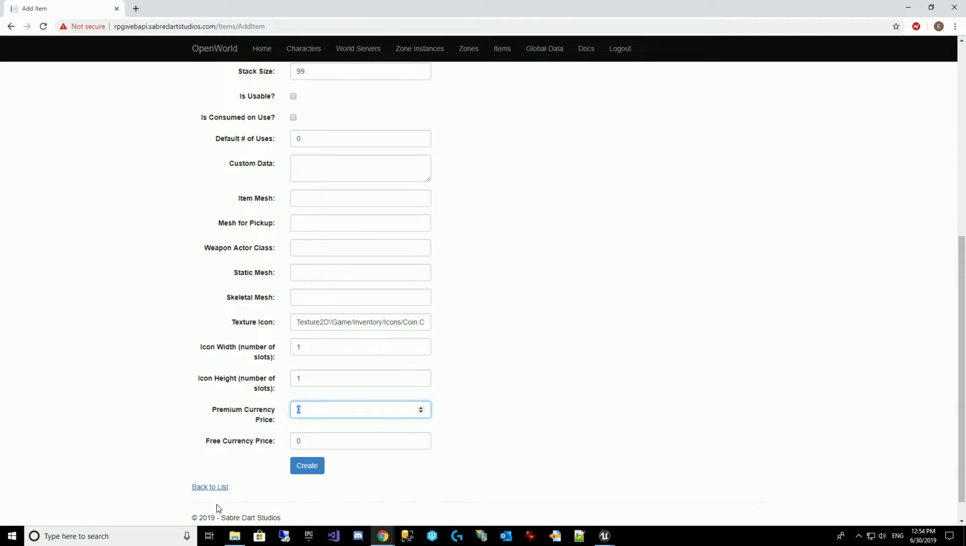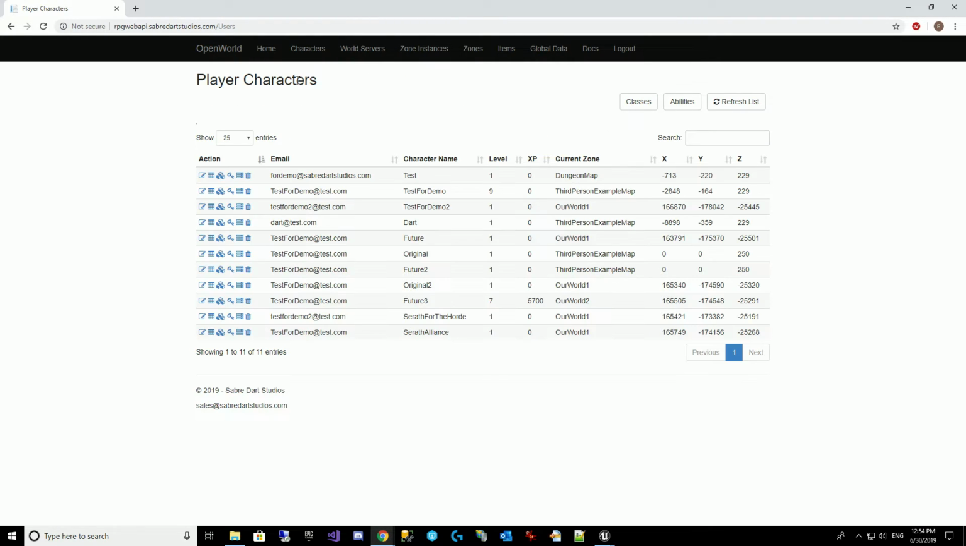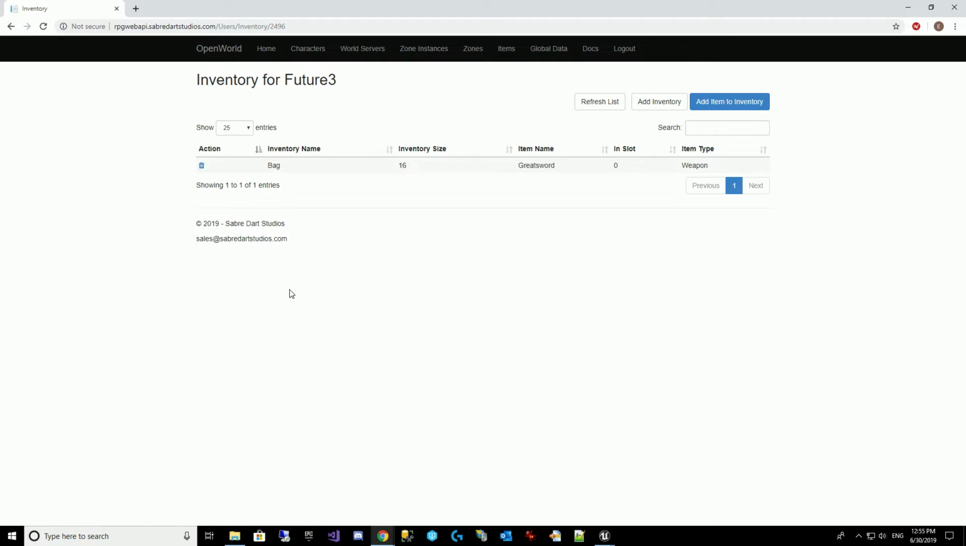We're not using premium and free currency, and we're going to create it. So one of the things that's a little bit odd here, next, there's an odd thing later. So we've got our item library, right? Well, now we've got to go to our characters. You'll remember I'm using Future 3 here, and so we'll go to it. And this, you would think, would list the inventories. But unfortunately, it actually lists the inventory items and the inventories together in one screen.